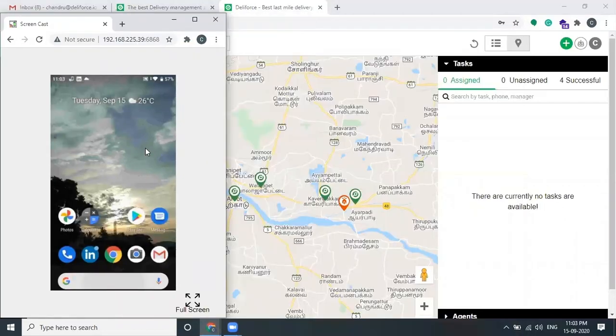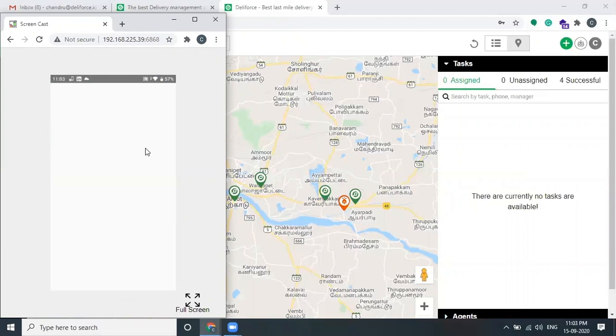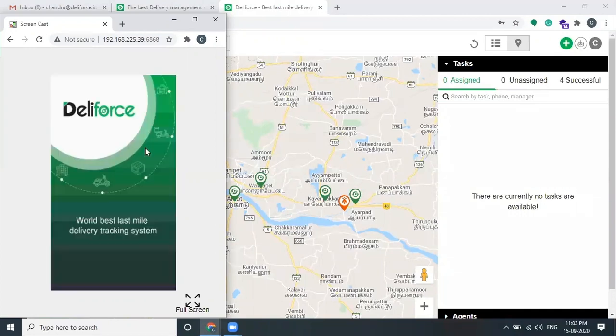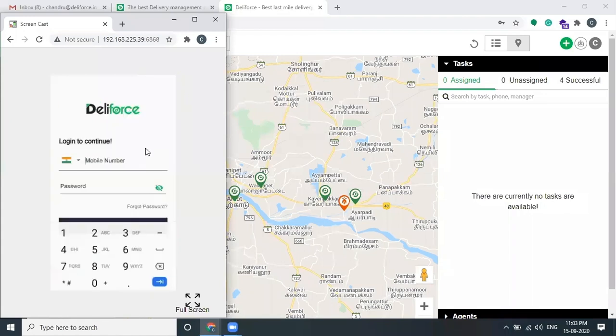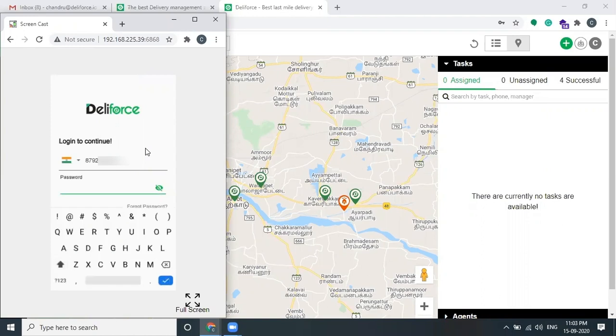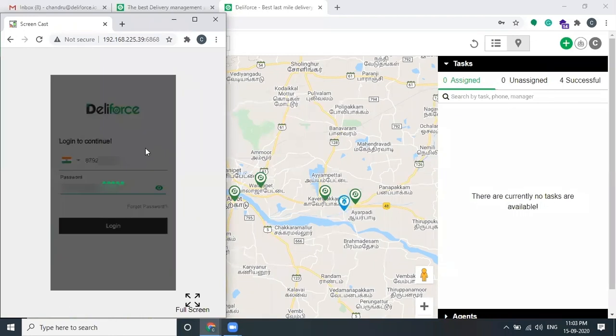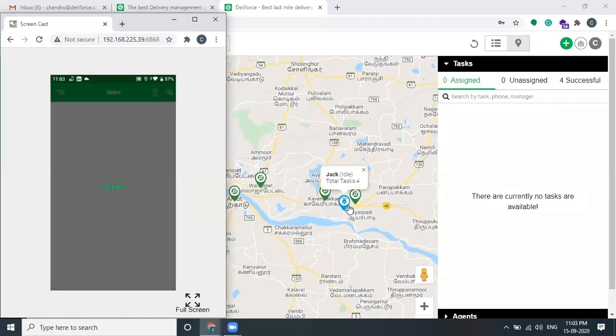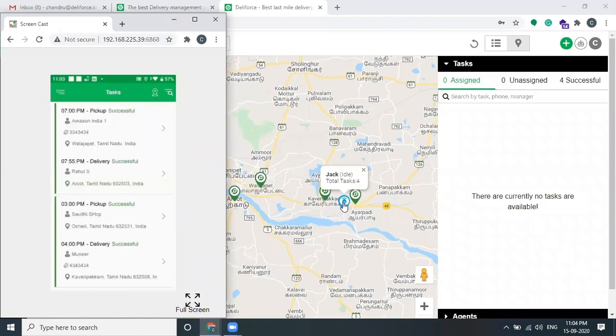As I said, we provide a mobile app for the delivery boys. I'm just going to open the app which is already installed on my mobile and log in as one of our drivers, and it is based on the mobile number login. Okay, perfect. The moment I log in, it changes in the dashboard as a real-time update.